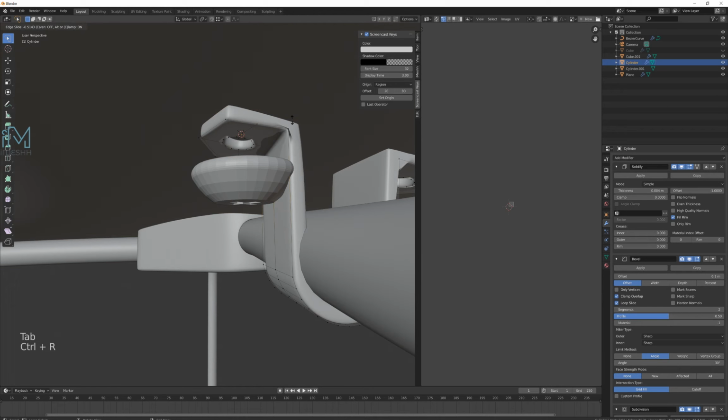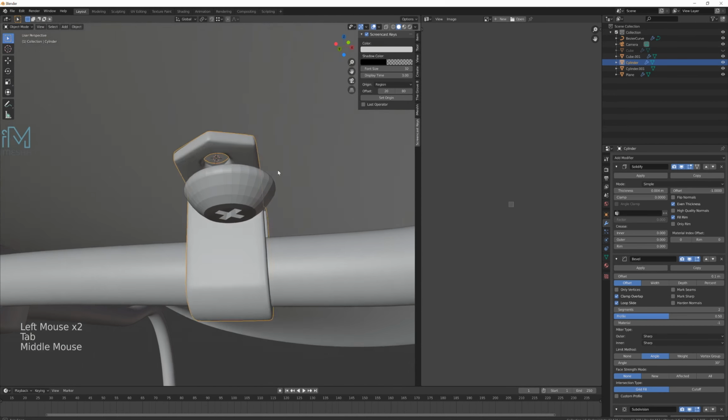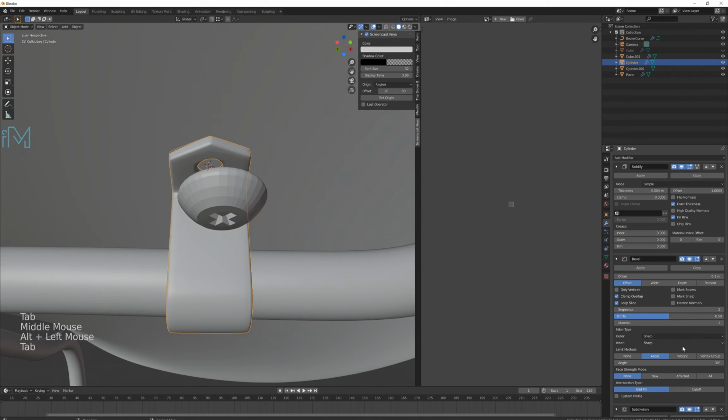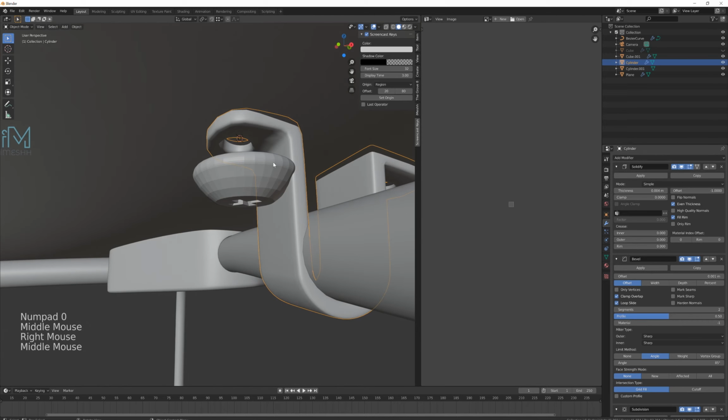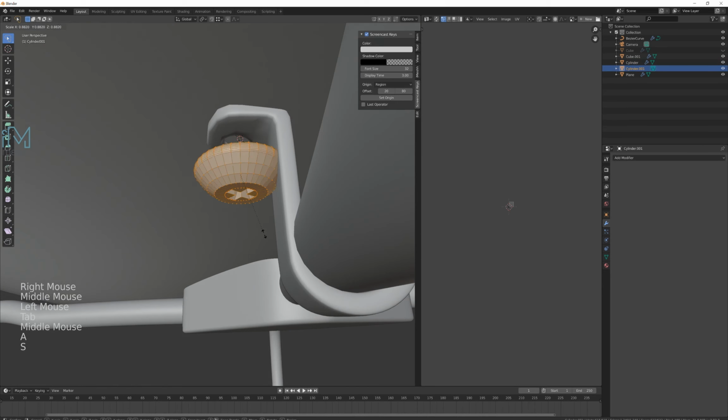Okay, add a couple of edge loops here so it doesn't look gross. Even thickness on here. Okay, and set this to 85. And maybe turn this down. Okay, that should be fine. Now let's concentrate on this one.